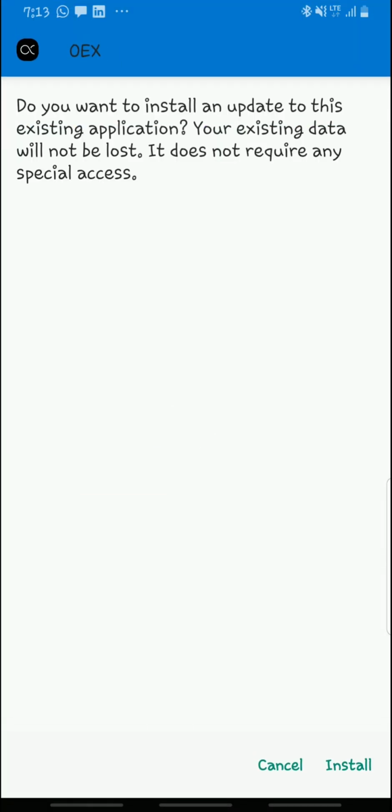But before you install the app, you must delete your previous old OEX app. Delete the previous OEX app, then install the updated version, because if you install the new version without removing the previous version, it won't install. But before deleting, make sure you copy your mnemonic phrase, because you'll use it to restore your wallet.